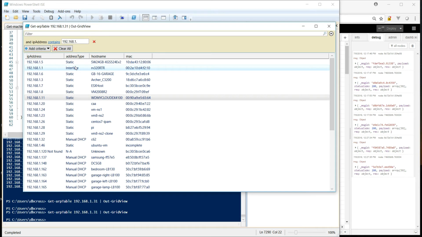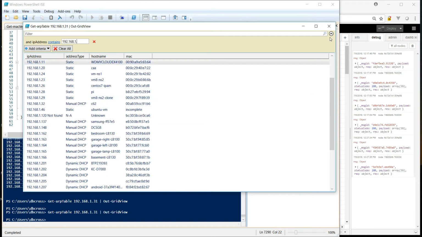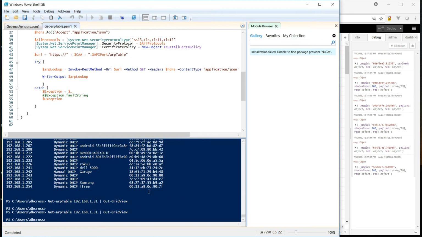I wanted to pull back the host name and the address type, so I can see whether this was static or dynamic, or even if it was something that was not registered, but there's an IP address assigned to it in the ARP, but it's not actually in the database. So there are some checks here that we'll probably end up extending. And that was, in effect, it.